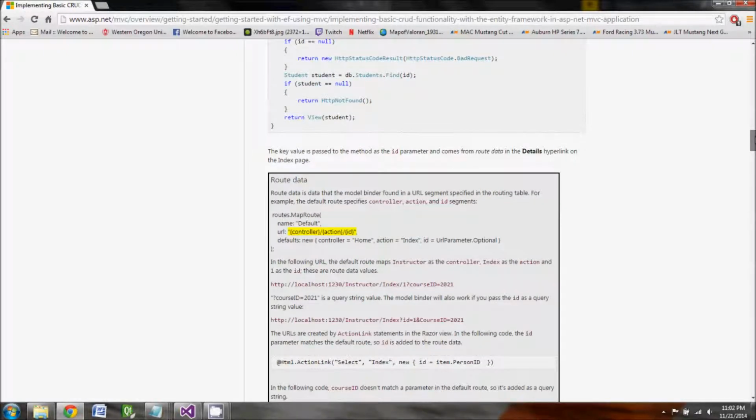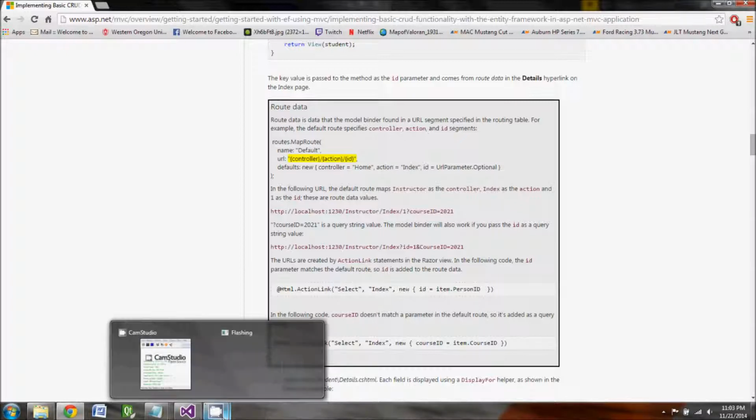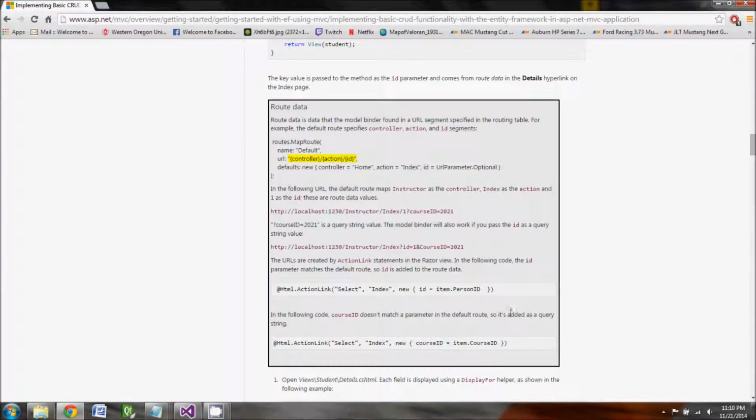The first thing we're going to be doing, though, is modifying the details page, which uses this thing called route data, which you can read about in the tutorial. But basically what that means is that it'll be taking the URL and using the ID that gets added on to the end of it when you click on the details, and it will be querying our database for a student with that ID and bringing up the information based off of that. Alright, so let's get started.